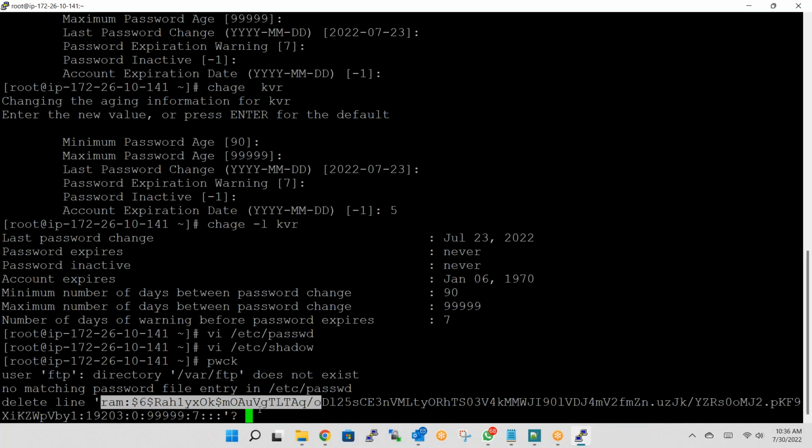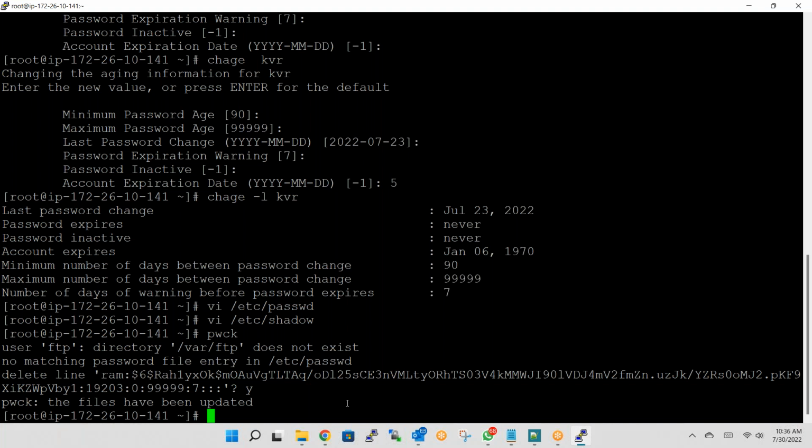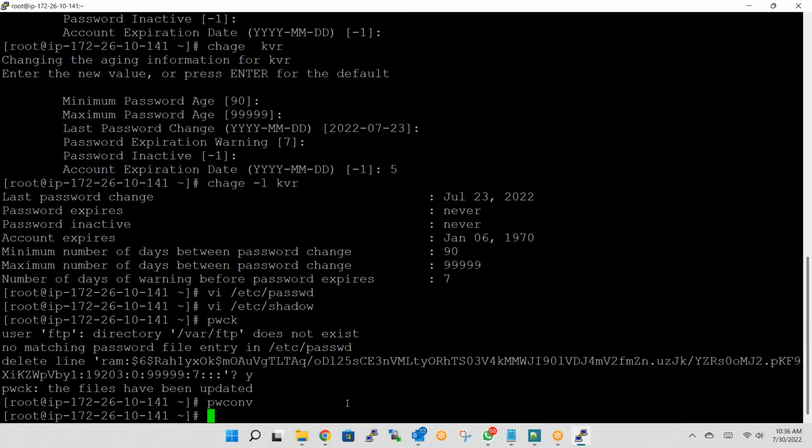Do you want to create or not? Do you want to recover automatically? If I say yes, it is automatically recovering. You understand? Otherwise, pwconv is the command to recover the file from the shadow. Okay, sir. Confusion?